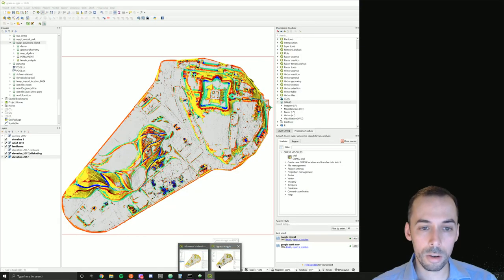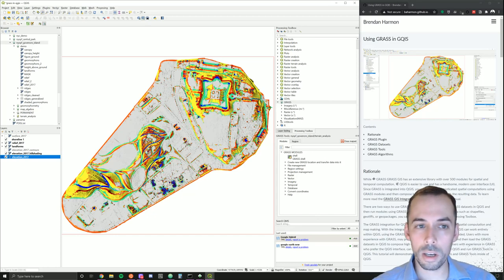Now, QGIS has a sleek, modern user interface. It looks great and it's easy to use. So, QGIS has an integration for GRASS. We can load GRASS datasets in QGIS. We can run GRASS tools in QGIS and on GRASS data. And we can also run a subset of GRASS algorithms on any dataset loaded into QGIS.